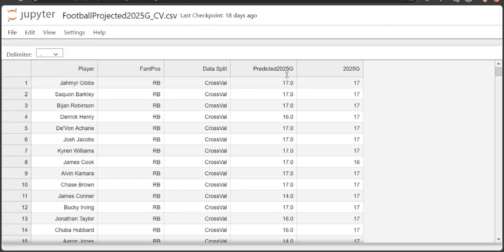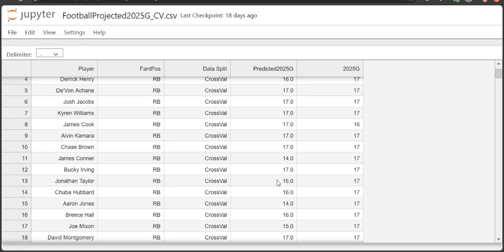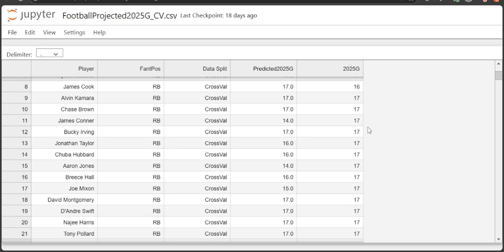So Jamar Gibbs predicted 17 games. Our model has 16 games for Derrick Henry, 17 games the CBS model had. And then James Conner, our prediction was 14, their prediction was 17. Aaron Jones, who's kind of older, the predicted 2025 games, our model has it at 14, theirs is at 17. So you can see here they just put 17, 16 for all of them.